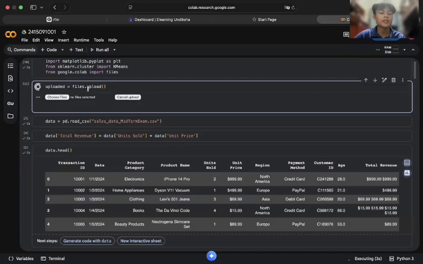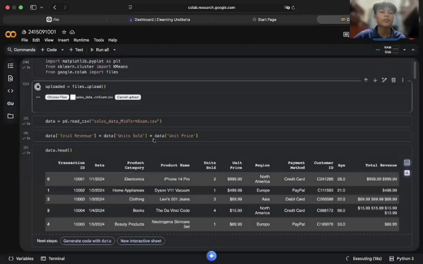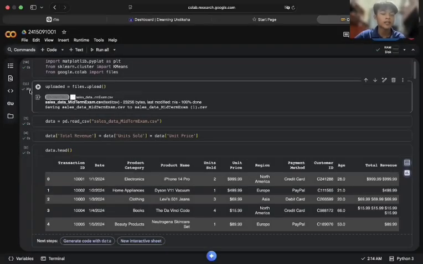Next, we run this code: uploaded equals files.upload. This means we can upload files from our computer to Google Colab. We can choose the CSV file or the data set, upload it, and it's already successful.